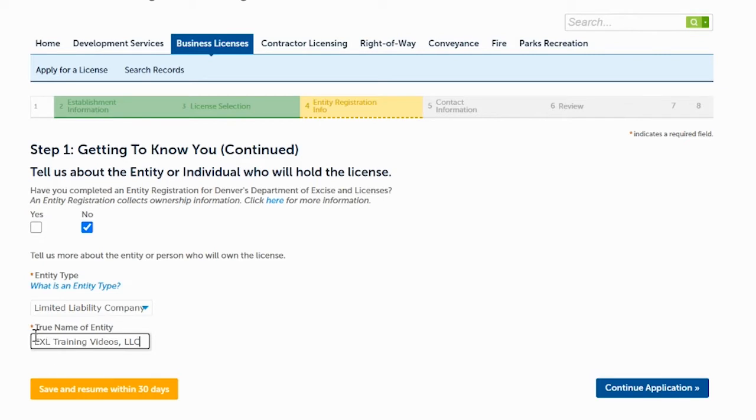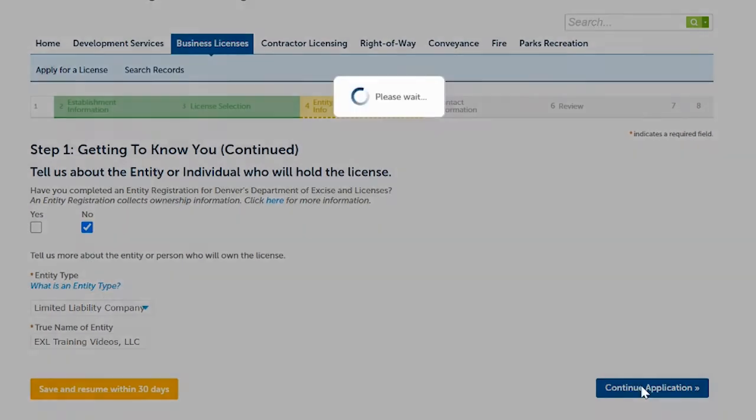And again, use correct punctuation and grammar and uppercase and lowercase when you're entering in this information, because how you type in this information is how it's going to print out on your license. So make sure that you enter it in properly. And then again, you're going to review everything for accuracy and then click on continue application.